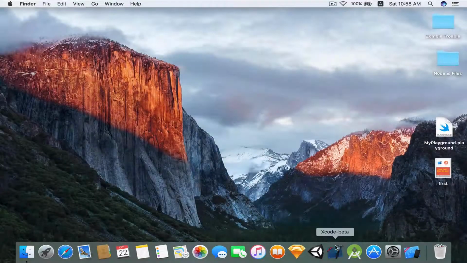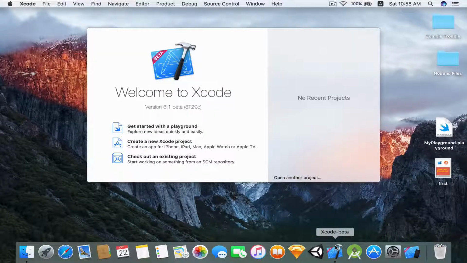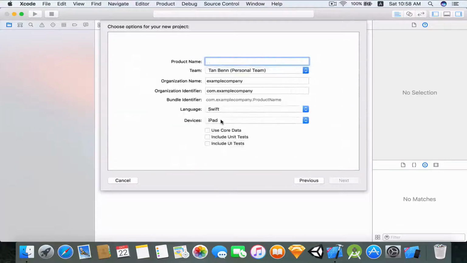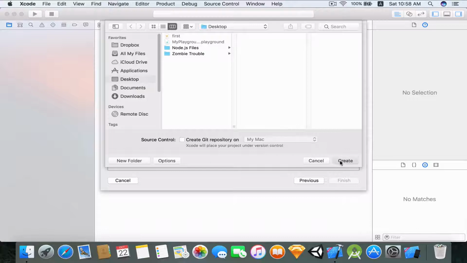Okay, so the first thing I'm going to do is open up Xcode beta and create a new Xcode project. I'm going to call this animations. Make sure your language is Swift and the device is iPad and you're good to go. Next it's going to ask you where you want to save it. I'm going to save it on my desktop because it's fine.